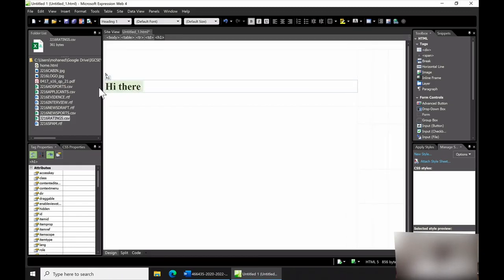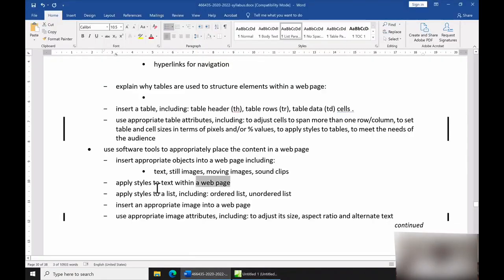If you don't like the color, if you don't like the size, if you don't like the alignment of this text, you can later modify it in the style sheet. Okay, apply style to a list including ordered list and unordered list.